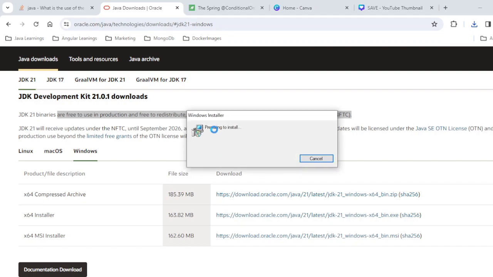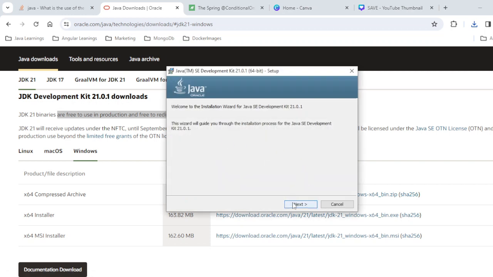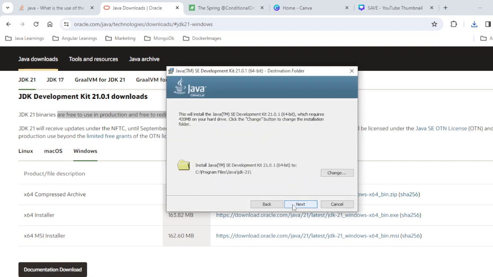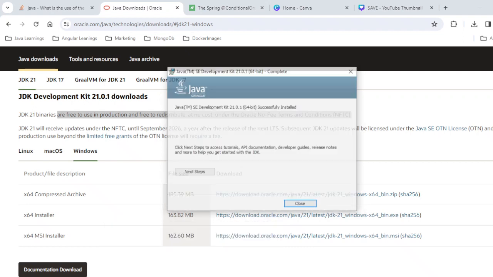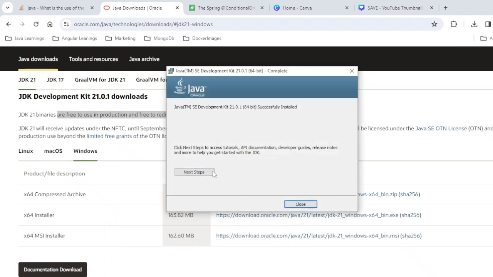Once you click on it, yes, now you could see it is trying to install the Java 21 package. This folder will get created under Java, 21. Now it will take 1 or 2 minutes to install all the related libraries. So what we can do in the meantime? Now you could see it is completed.